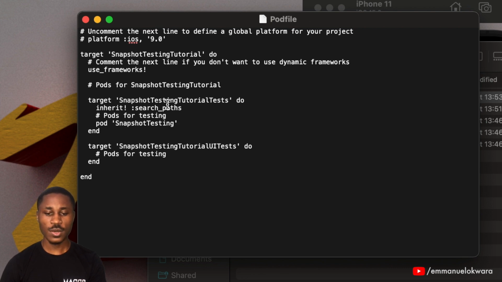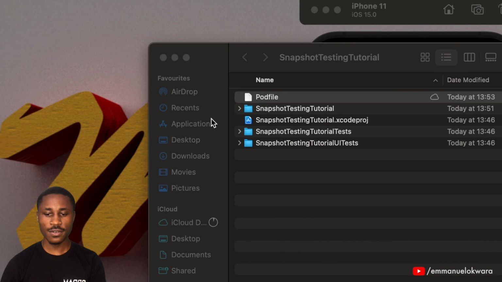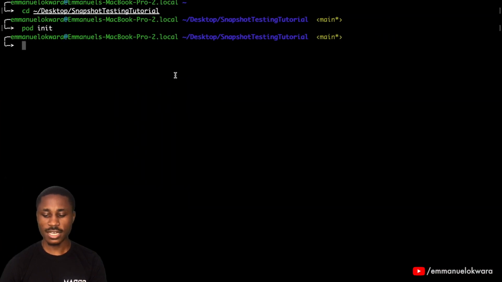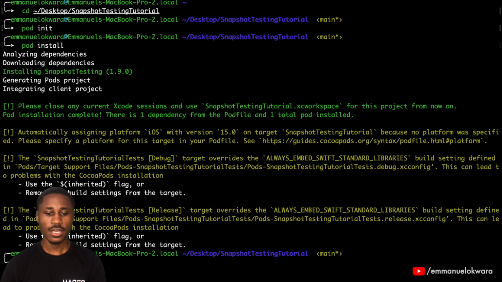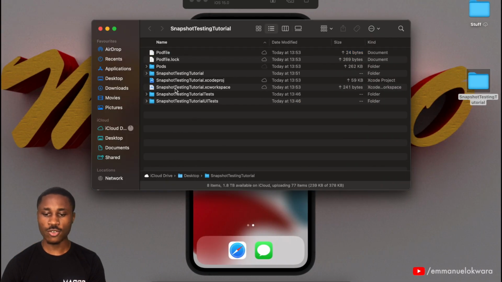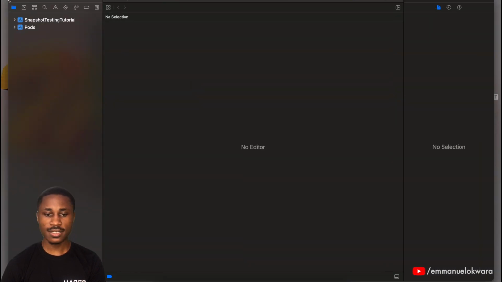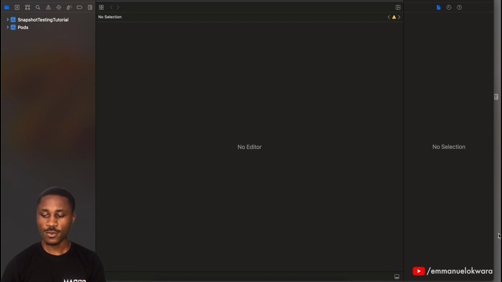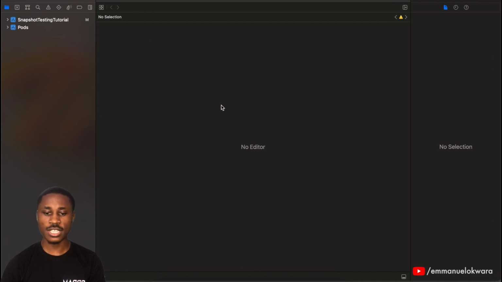and this pod is going to be snapshot testing, just like that. All right, so when you do that, go ahead, click on save, and you can close that, and now in your folder just run pod install. Okay, so now this is going to install snapshot testing, and because we have that installed, we can now go ahead and open the workspace and not the project. So we're going to open up the workspace like this, and then we're all set. So now we have snapshot testing installed in our project.